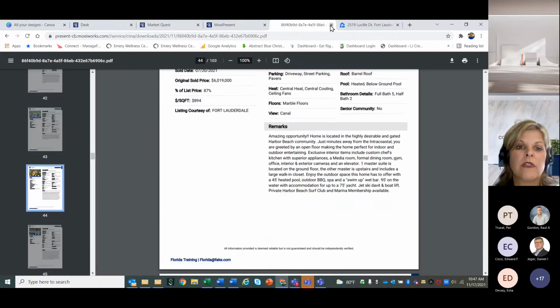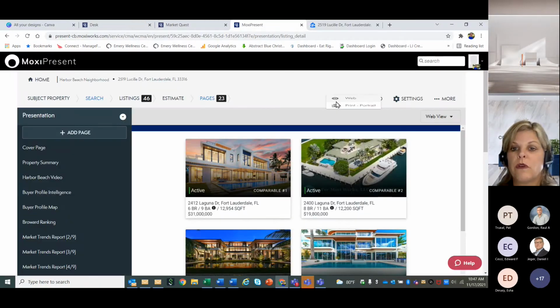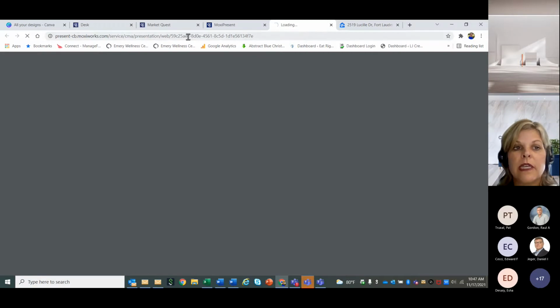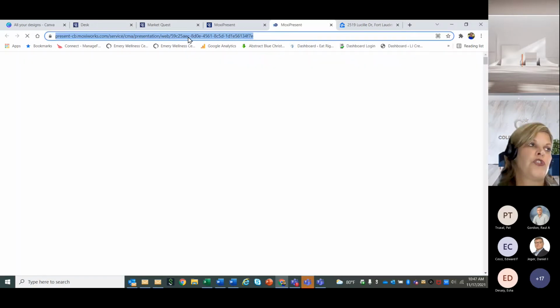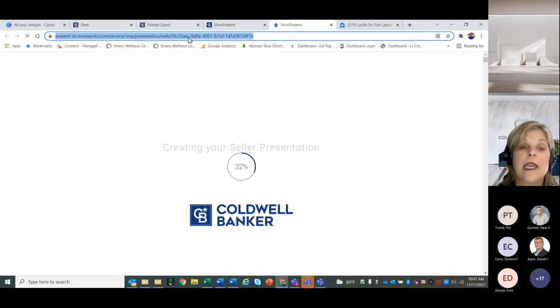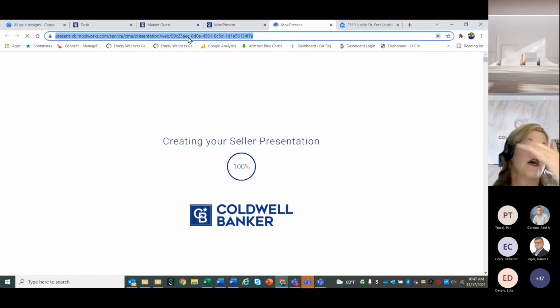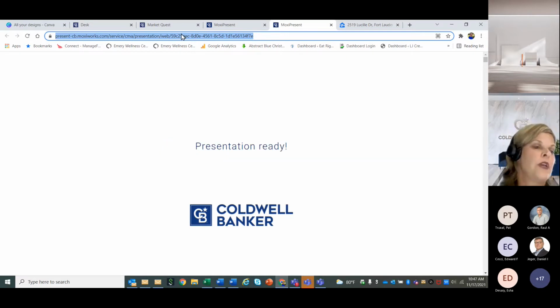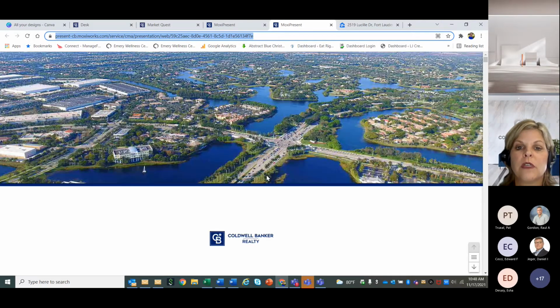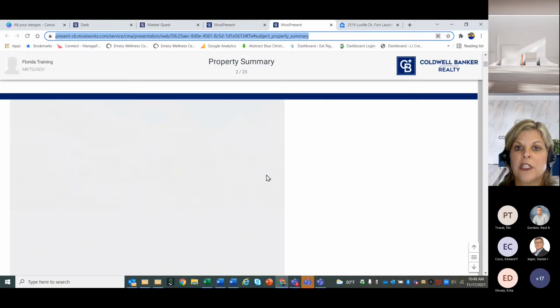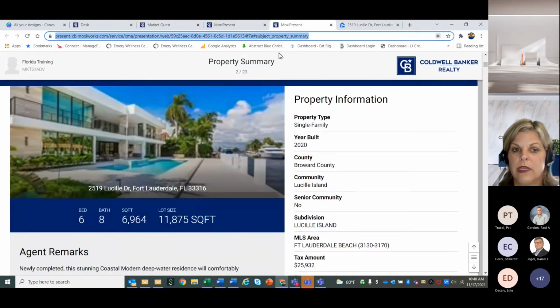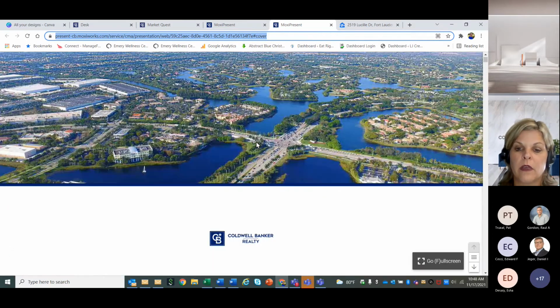But again, if you have this and you just want to do this as a view web, remember that link gives you the ability to share this anywhere. You can share this online, you can email this out, and you can even hide that link in anything in your email so it looks nice. Just remember, you've got to grab that first link, because once you start scrolling through your presentation, the link changes. So just be aware of that.